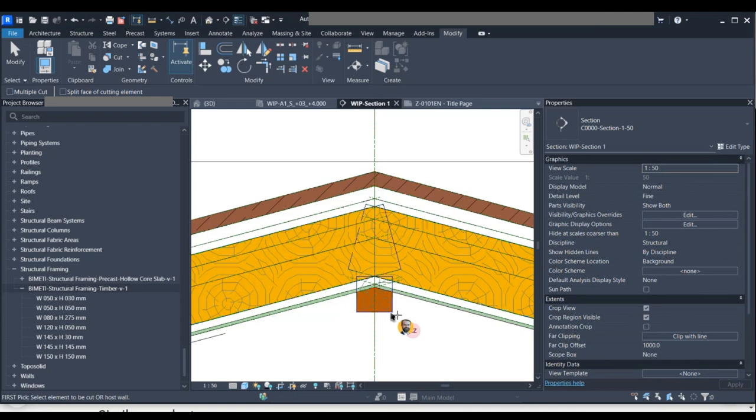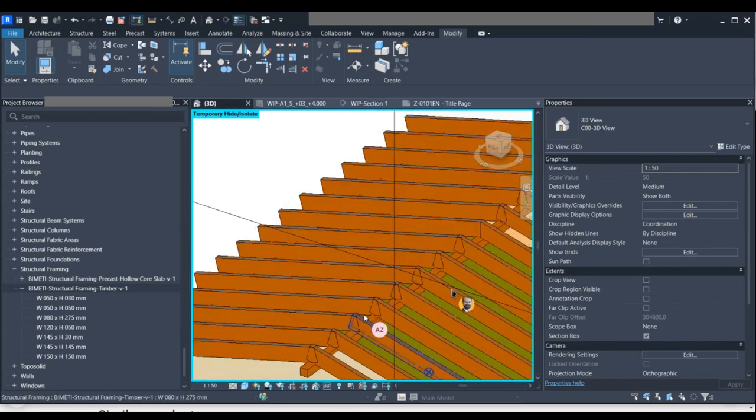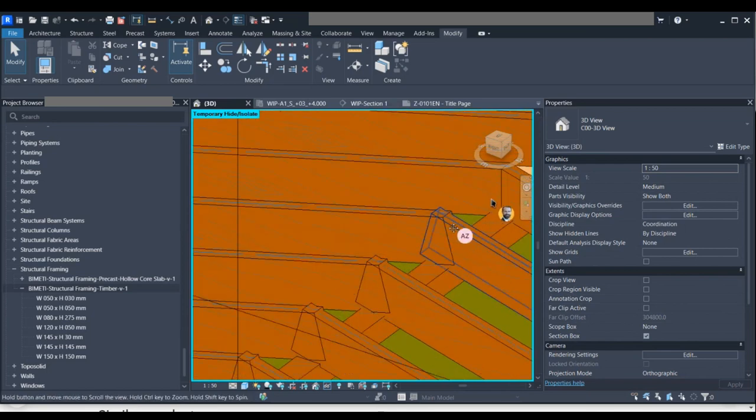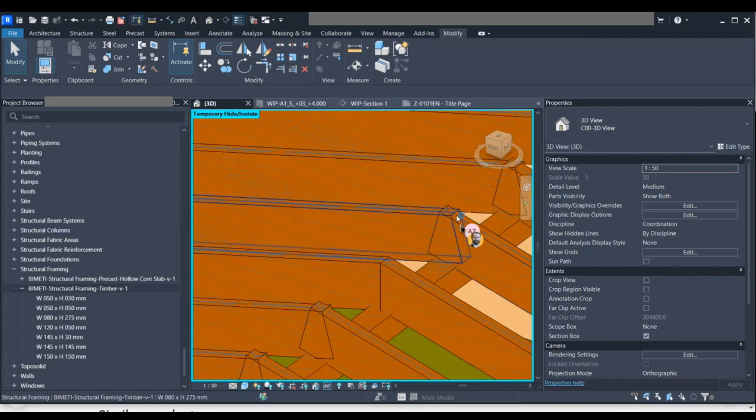Okay. Now use a cut tool, select another side beam, select the grid line, click on the grid line, click, escape. Go to 3D view and let's check if both ends are cut. So here you can see the rafter beams are nicely cut. And you do the same steps.